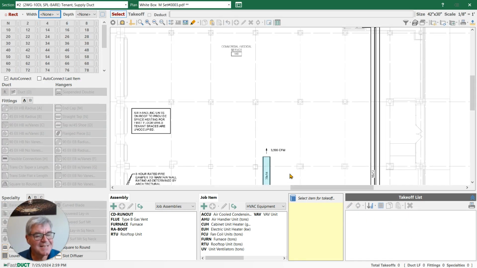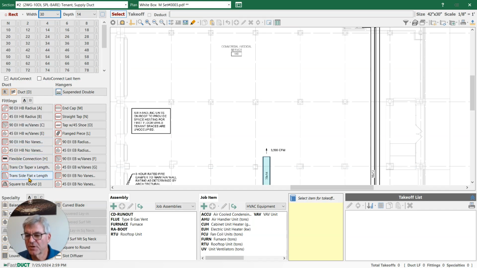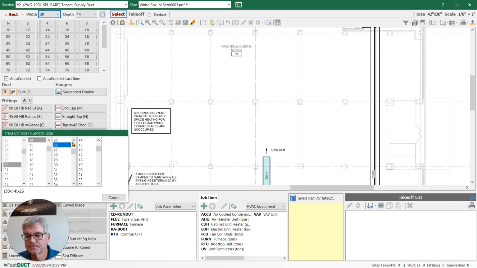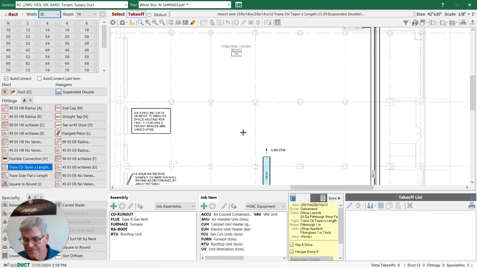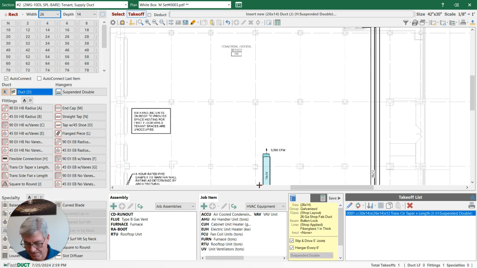Now let's extend a duct into the tenant finish area. I'll go ahead and select the size. We can put a transition on the end of the existing duct. Let's run a new 26 by 14 duct into the new space. So I can position the transition, use the arrow keys to adjust it.